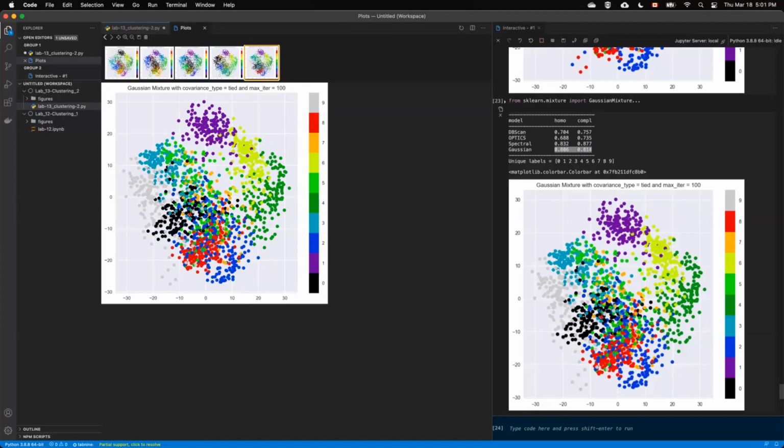I just selected 2. Probably I should have selected more. But I really believe that the Gaussian mixture is doing the best job in here. Yeah, that's what I find too.